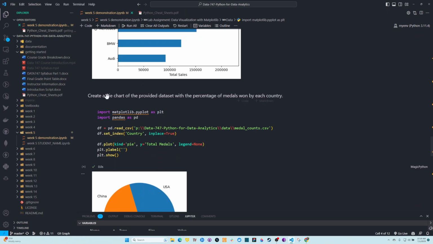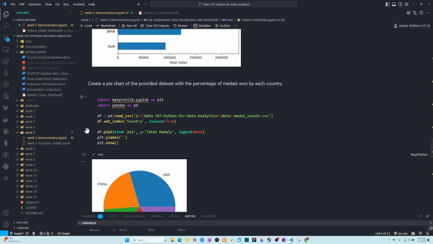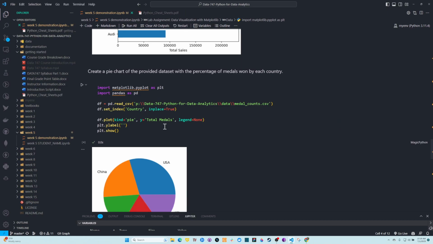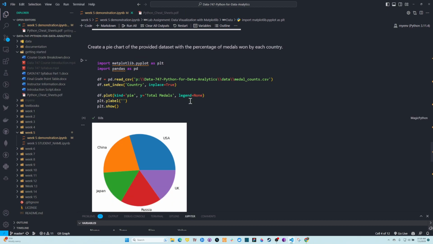Okay, then the next one is to create the pie chart. So we do the standard setup, which we just talked about right here. We're using the plot function right here, and kind, we're going to set it to pie. Now you have to set what the y-axis is going to be. So the y-axis is going to be total sales. And then the legend, I'm not going to put a legend on this.